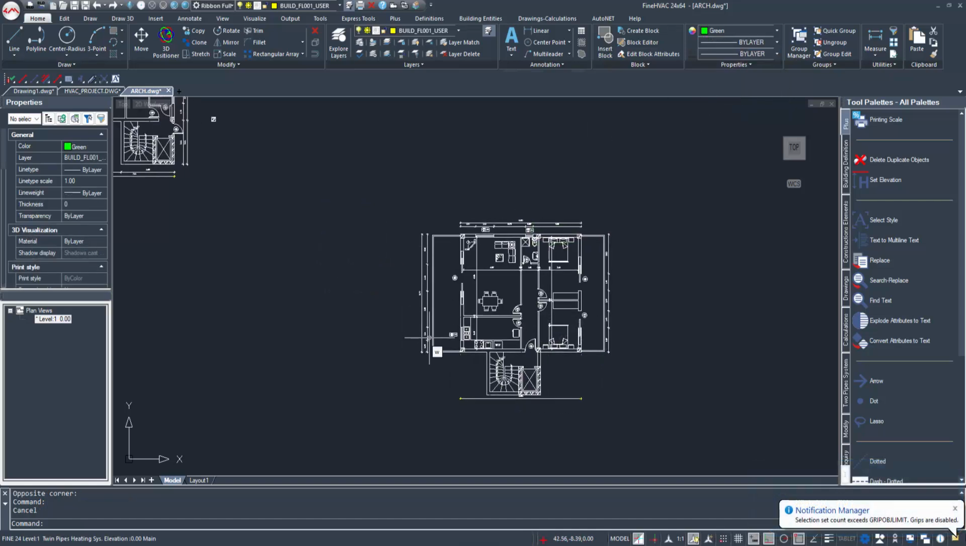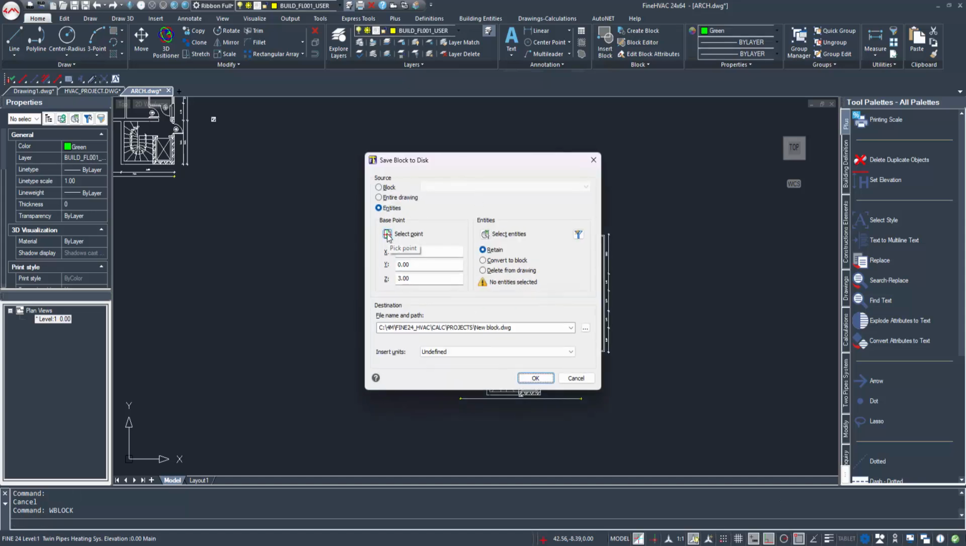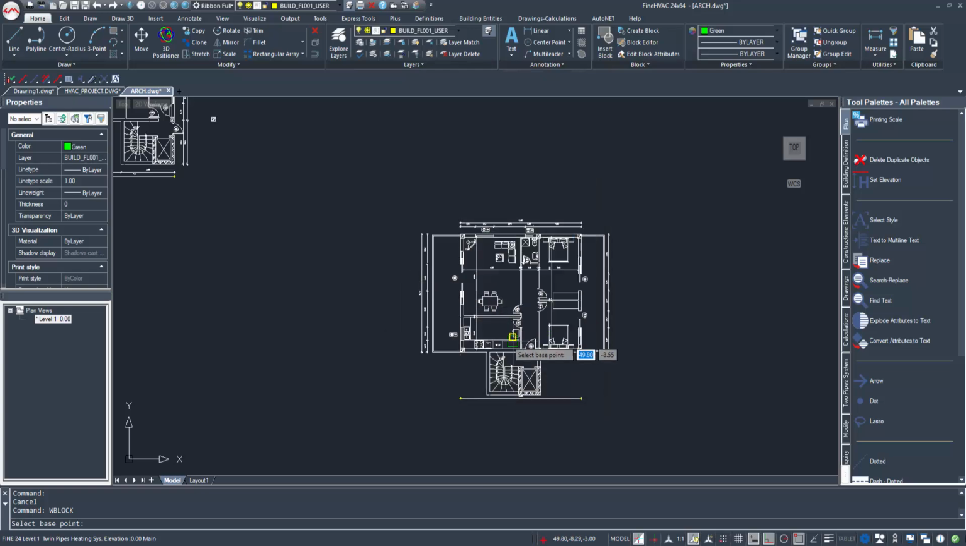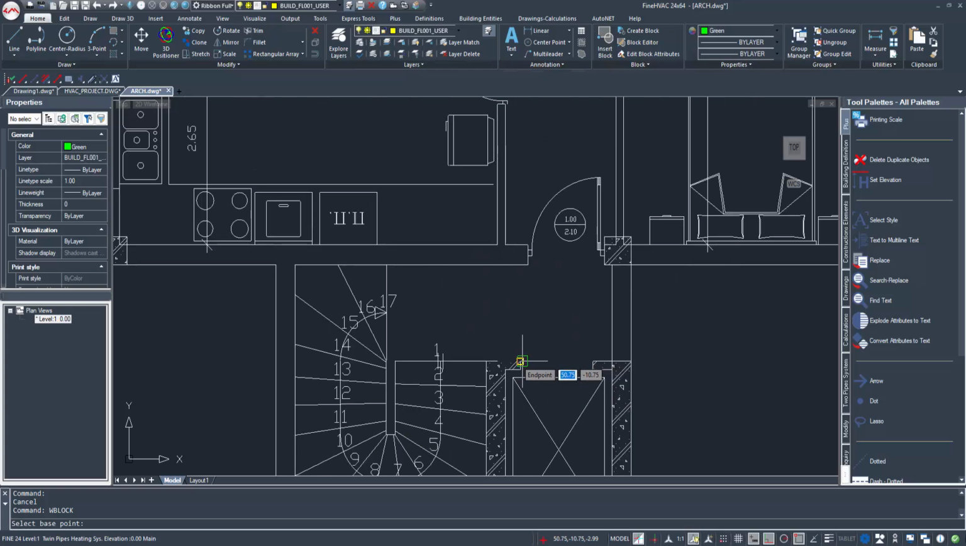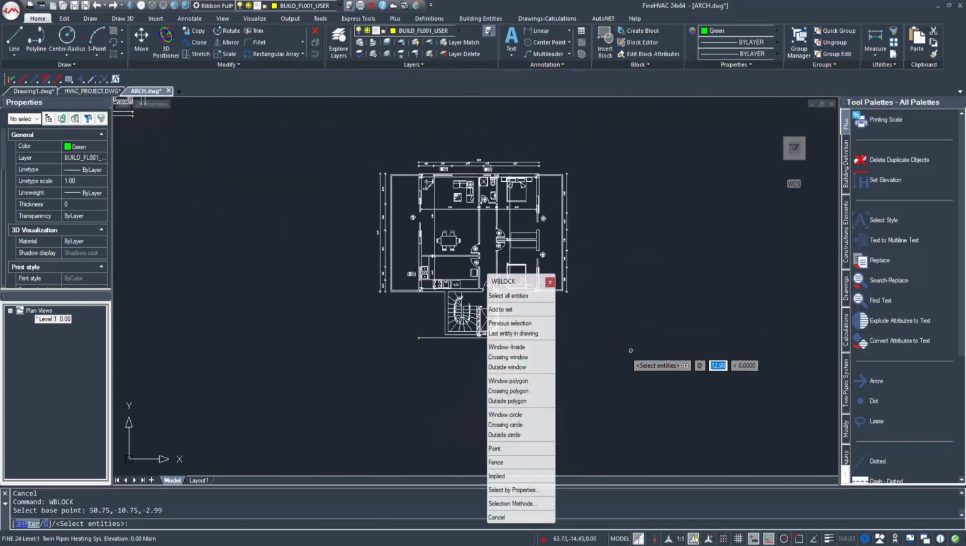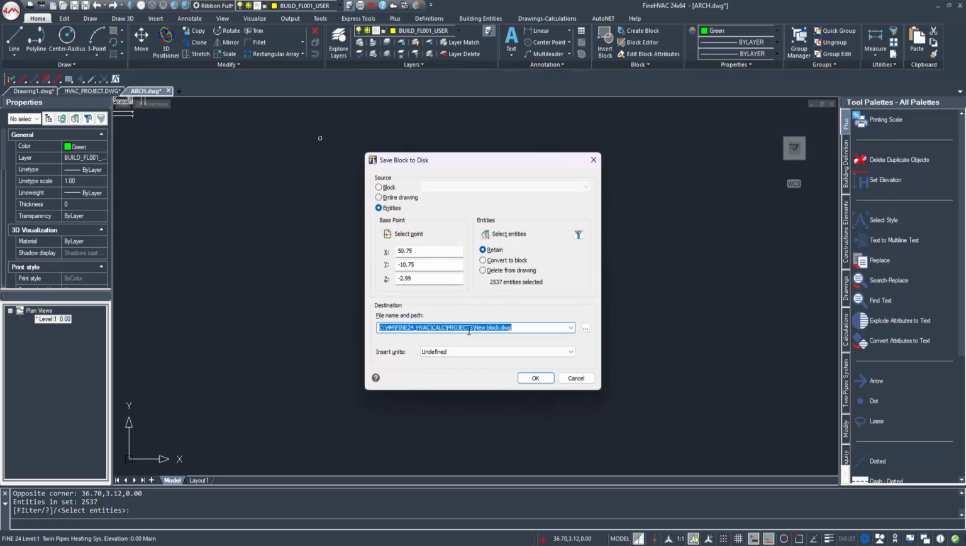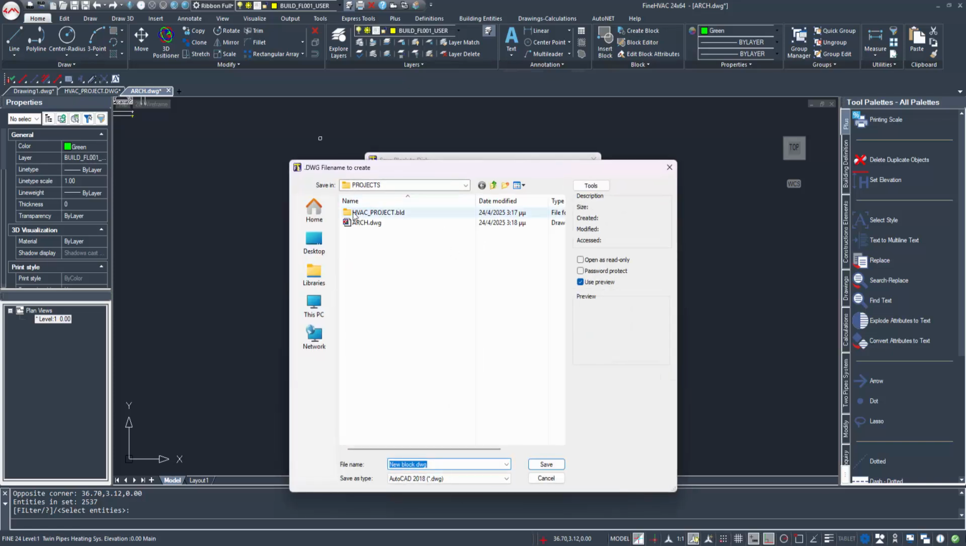A new block can be created using the W block command. We can select the base point of the drawing, a specified point that maybe is the same in every floor. After that, the entities will be selected and the path of the file will be given. We can save the file in the BLD folder of the project. The same procedure will be done for all the levels.